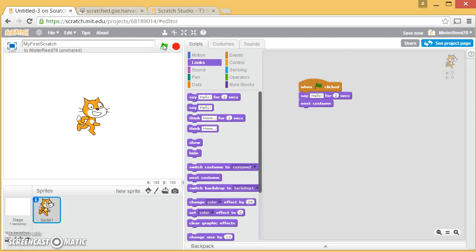I'm going to press the play button. He said hello and went to his next costume. There you have it. Very exciting. Go ahead and save this right up here. Save now. Click that. Now, that was not very exciting because it only did one thing. You're probably going to want some repetition, right? Changing the next costume once was pretty boring.